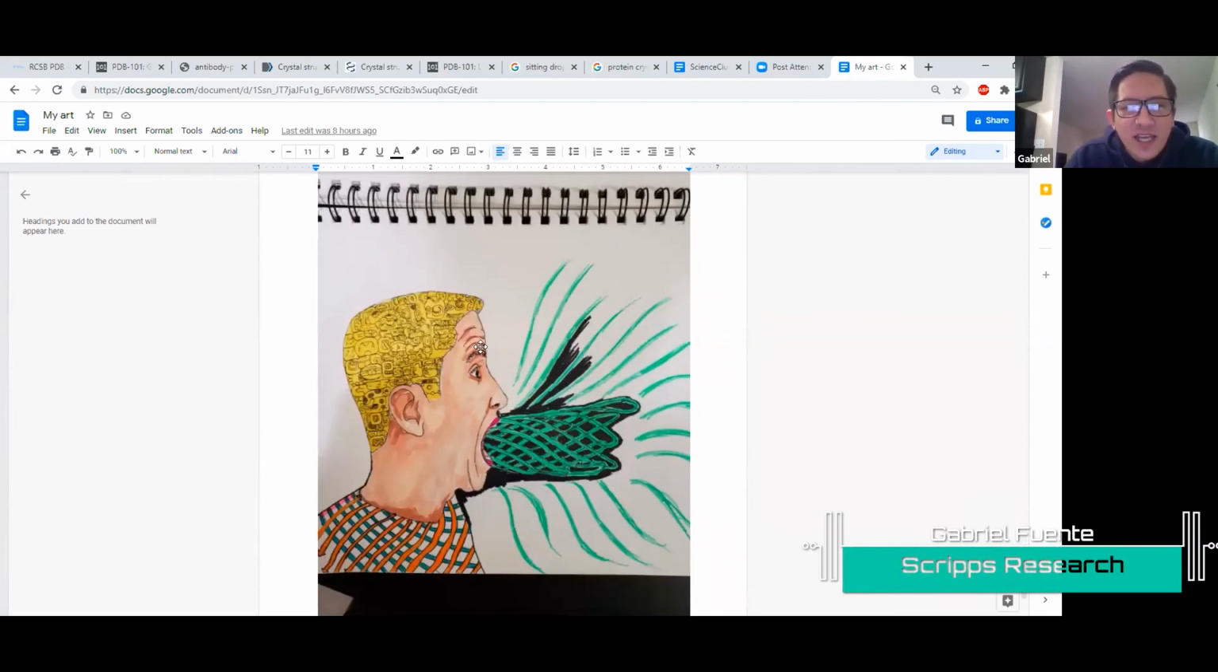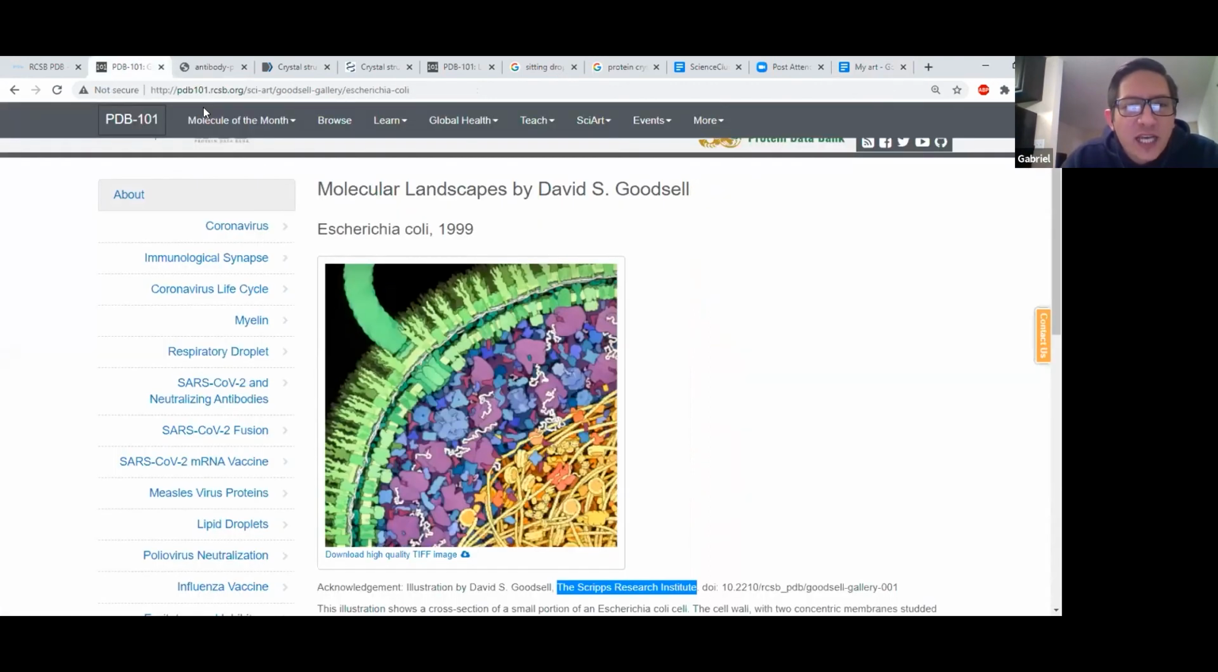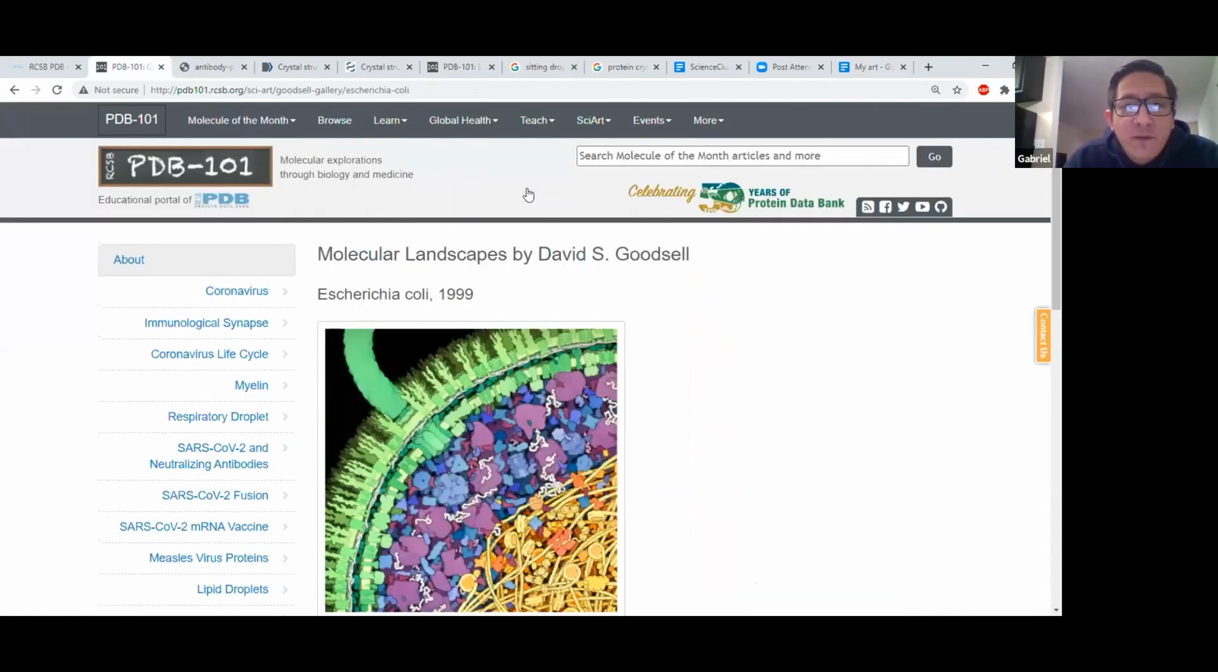And this is me. I wanted to combine my passion for Mayan art, and I tried to put some hieroglyphics here in my head. This is me speaking the language of proteins, and this is a beta barrel. And I even tried to put these structures on my shirt. So this is just something to show you that you can find a lot of resources here in the PDB.